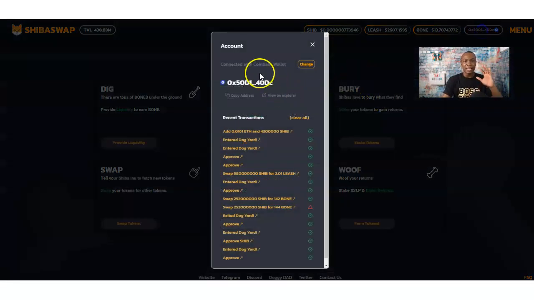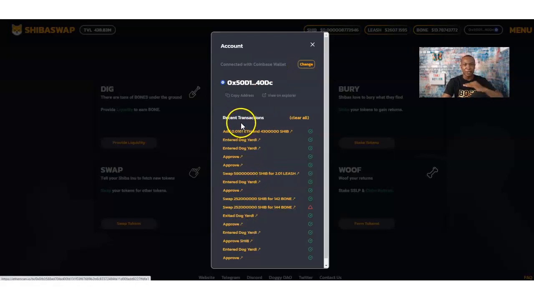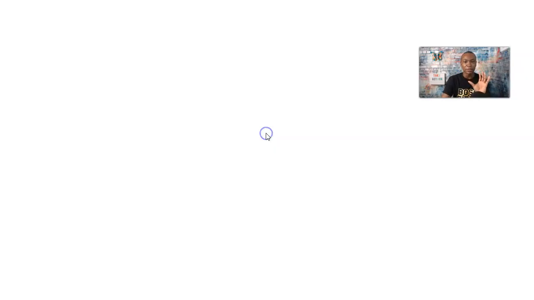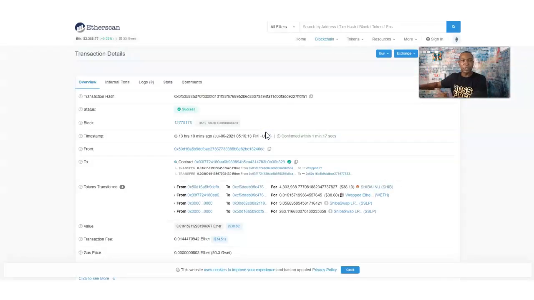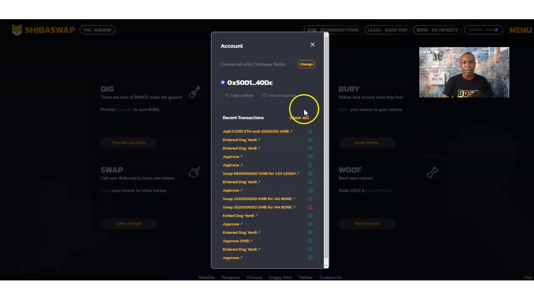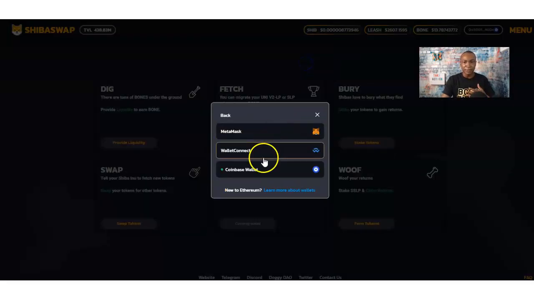But we already connected with our Coinbase Wallet, and these are all the transactions right there. You see the transactions, and I can clear them. I can click on one of them, and it's going to redirect me to Etherscan, where I can look at my data, my timestamp, and the status. Very simple and very, very easy. I can always go back to this as well, but we already connected to the Coinbase Wallet.